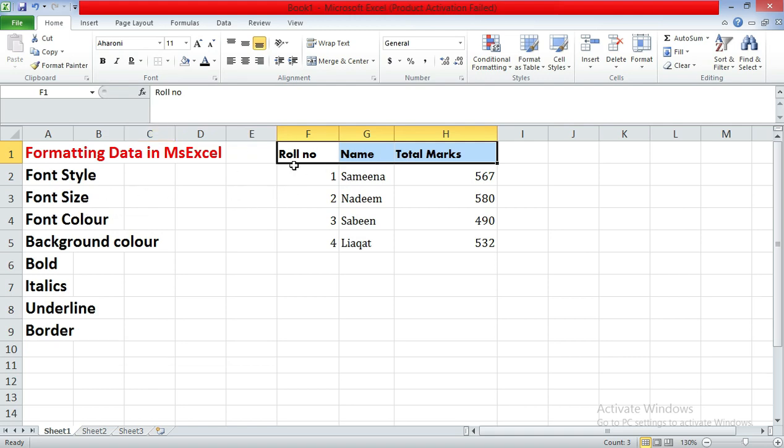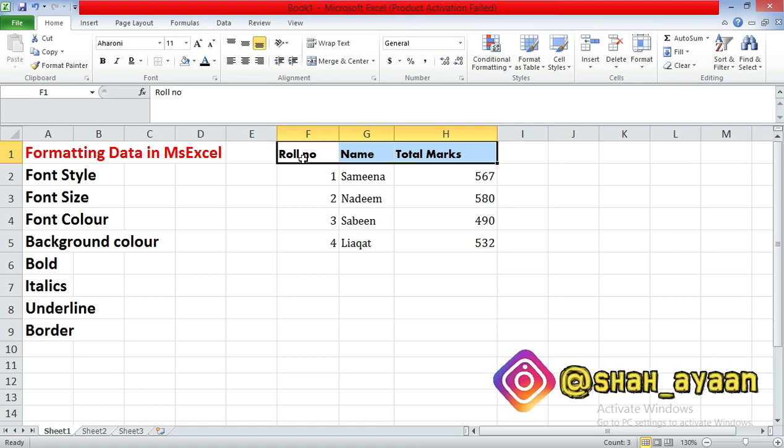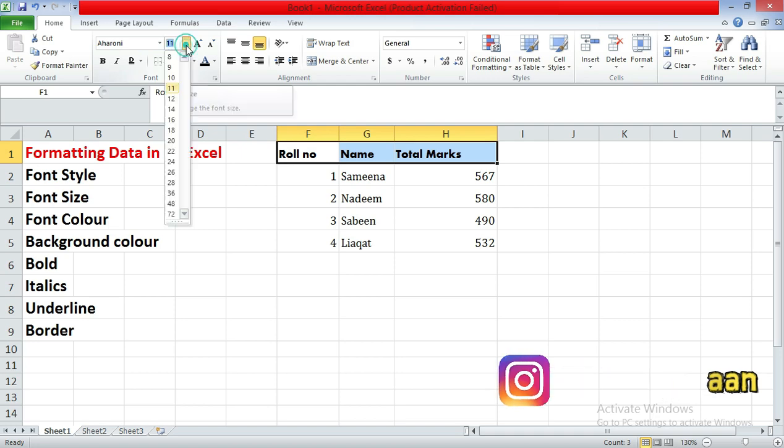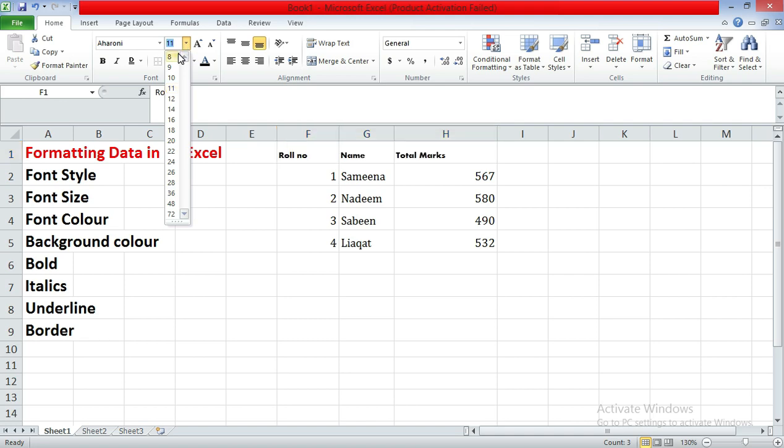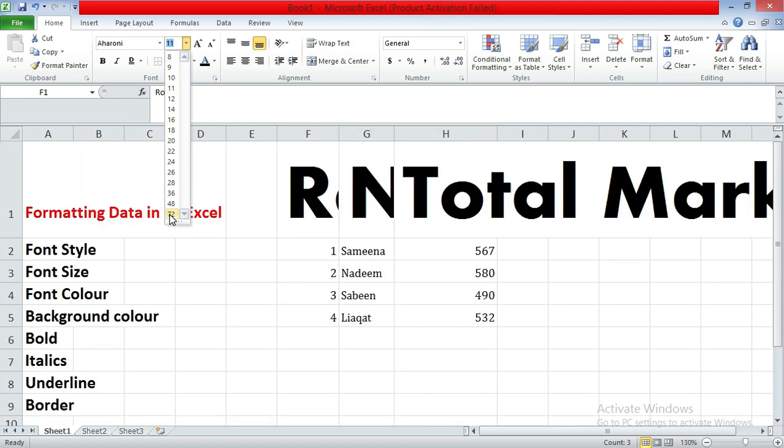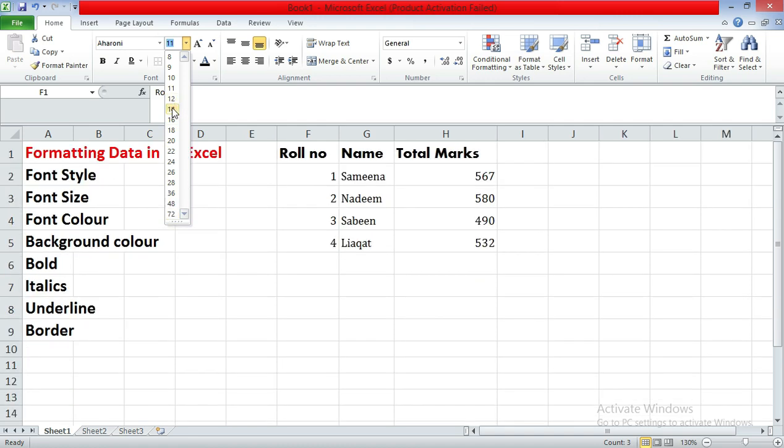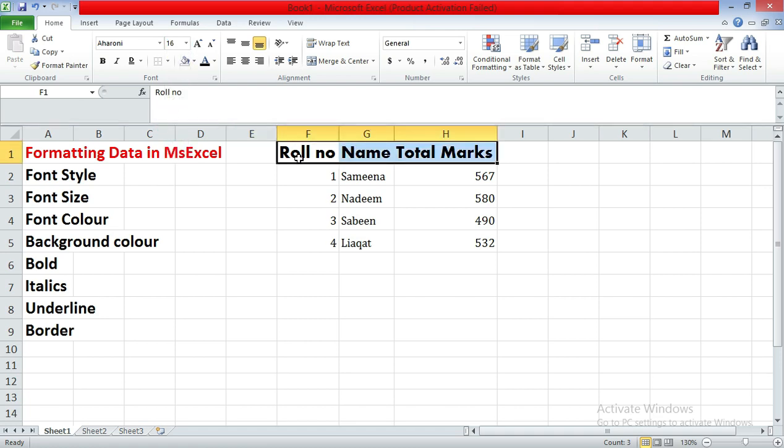Next is font size. So again, first of all, you have to select the range of the cell, go to the font group, click on the font size, click on the arrow, and you can find so many font points are available. The first point is 8 and it is up to 72 points. So you can select any point according to your requirement. Click on the point and that font size is applied on your selected range.